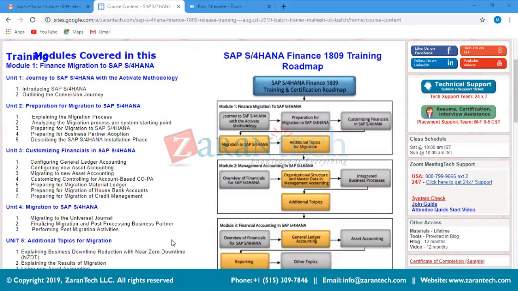The classes will be on 2 releases. One is 1809 and the second one is 1909. These are the 2 SAP S4HANA on-premise releases.